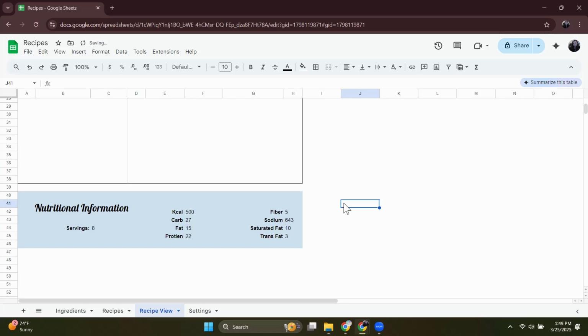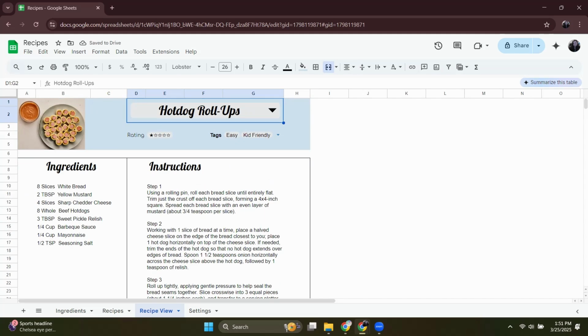Last step is the nutritional information. This one's easy. We use the same filter structure again, and this time I just copy pasted it into each field and updated the column name each time to make quick work of it. And that's it. Now our recipe viewer is fully linked with our database.